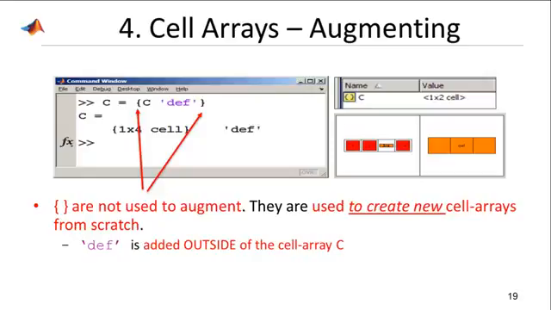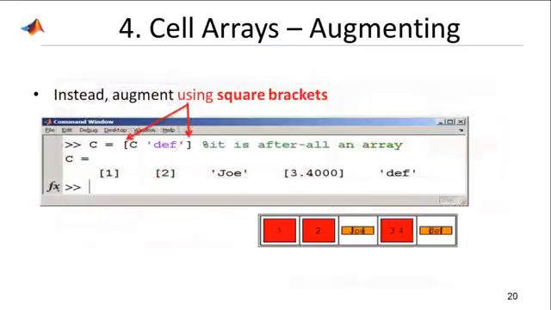In the first container, we'll glue all the previous containers, and in the new one, we'll add def. So visually, you see what we have on the right. We have 2 containers, but inside the first one, there's 4 containers, and on the second container, there's just a string. That's not what we wanted to do. So, just like regular arrays, square brackets are used to augment.